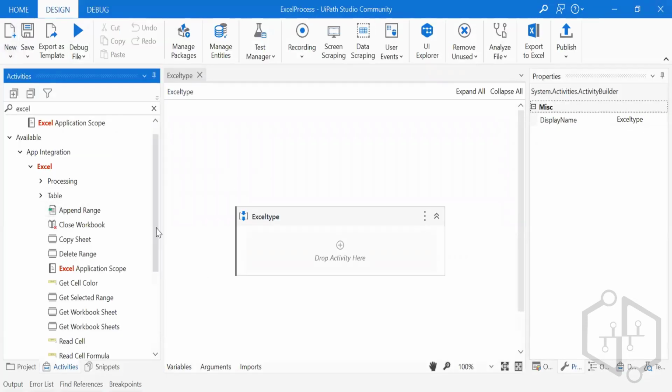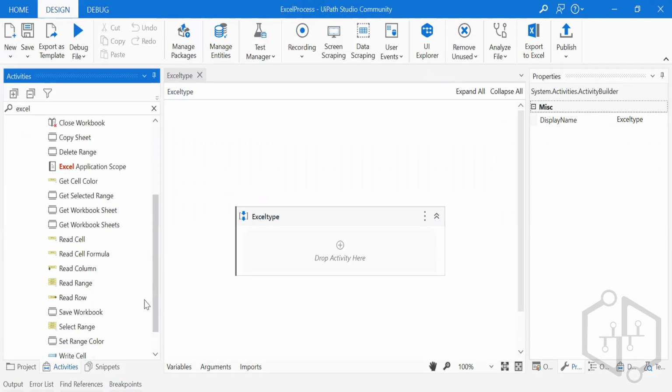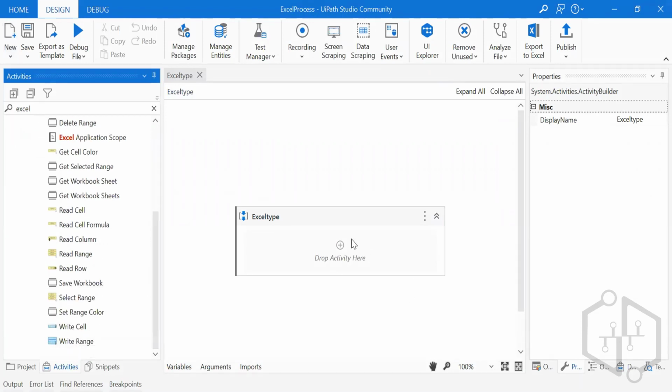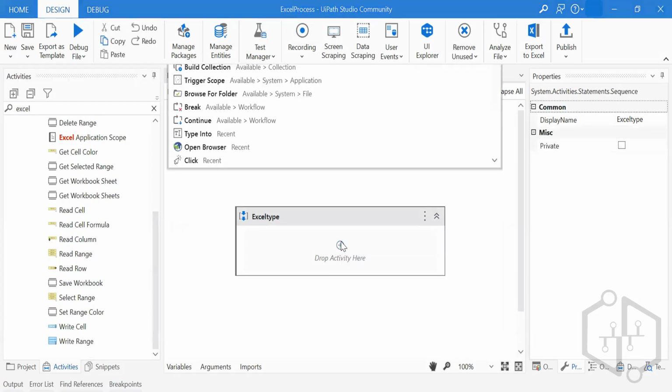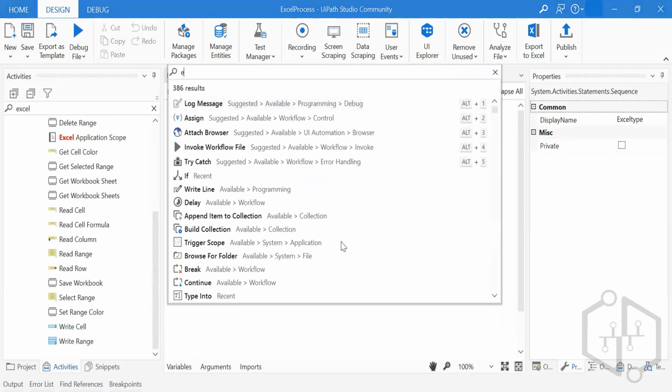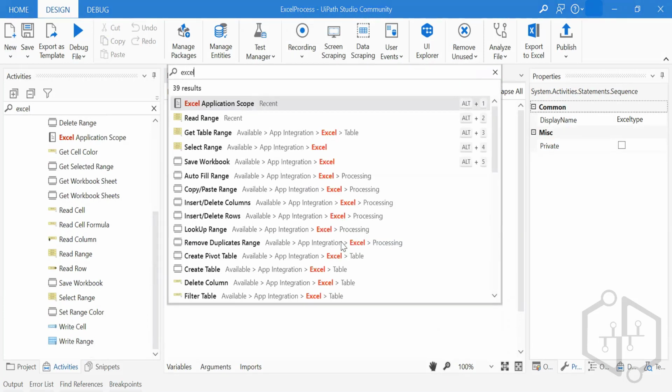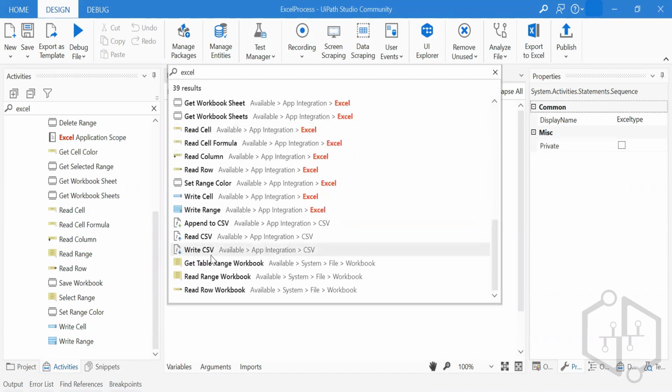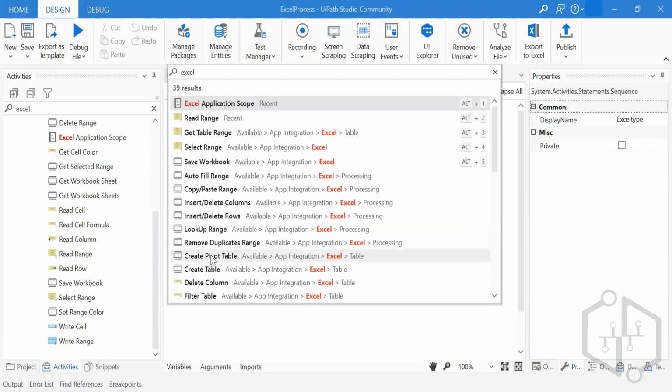So can you see all the Excel activity, Ajit? If you want, you can search it also. You can go and search the activity. If you type Excel itself, you can see all the Excel activity. Read range, get table range, select range, create table, create pivot table. Can you see all the Excel activity? Whatever the word with workbook is related with the workbook, you will get it.